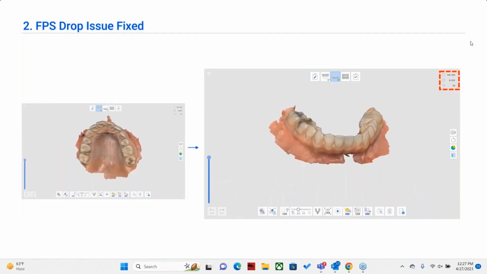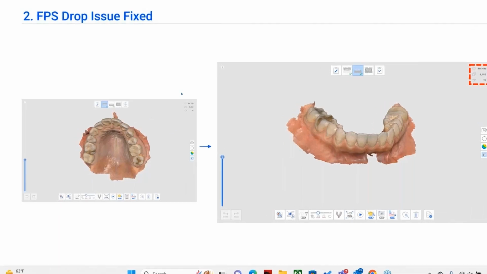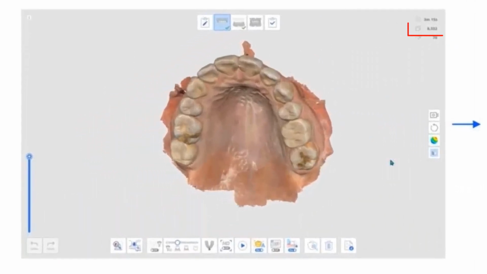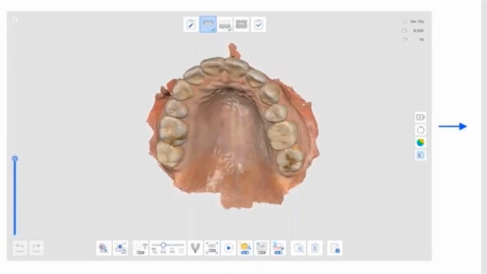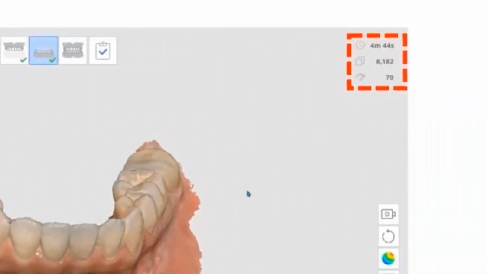As you can see, Medit continues to improve the quality of the scan data. Secondly, we fixed the frames per second drop issue that occurred when acquiring a large number of scanned images. In the previous version, frames per second would occasionally drop when the number of scanned images increased after acquiring scan data in multiple steps. As you see on the slide, I've captured 8,000 frames in the maxilla scan stage, then 8,000 frames more in the mandible stage, and you can see that the frames per second is still stable.